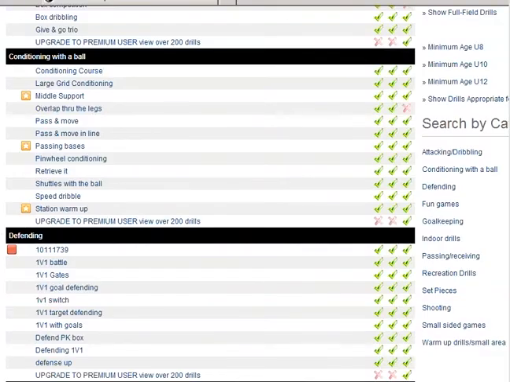The drill library consists of hundreds of quality drills categorized to make it easy to find the drills you are looking for.